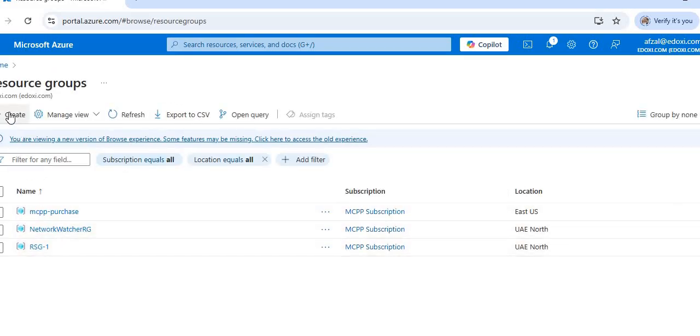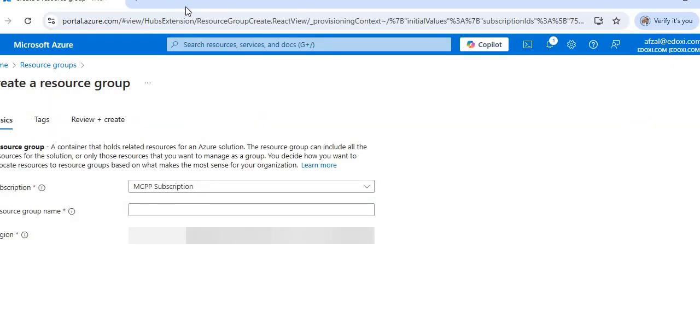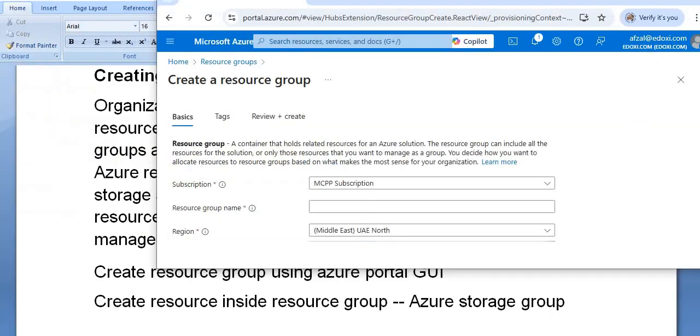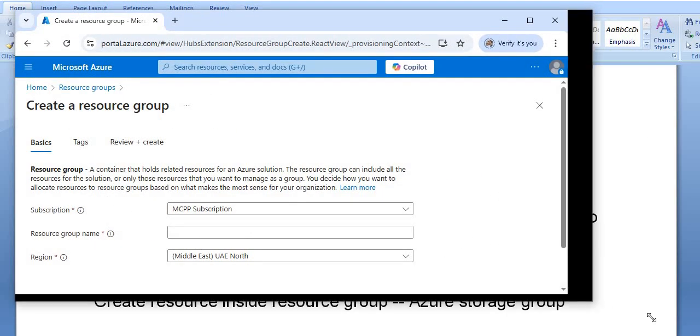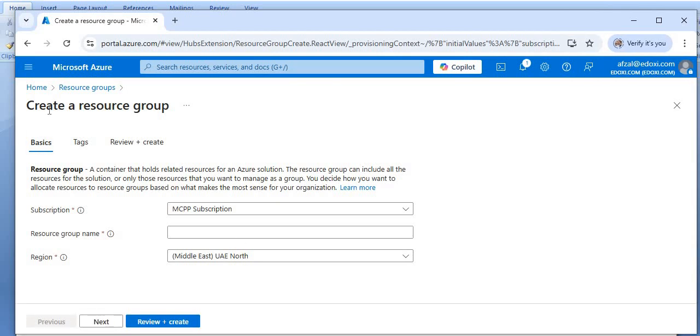I'll select here create a resource group now. Okay, click on the create resource group. Create a resource group here. Then first of all it shows subscription. This is my subscription, so I have to select the subscription here. And in the resource group I have to give a name. What I want as the resource group name, it may be my organization, my department, my projects, anything it could be.